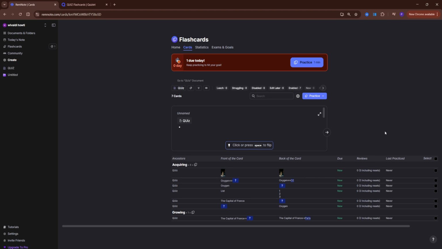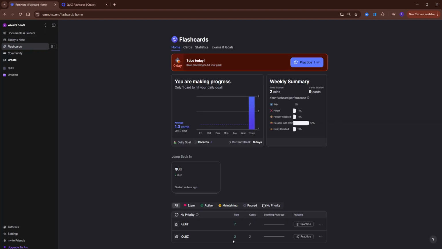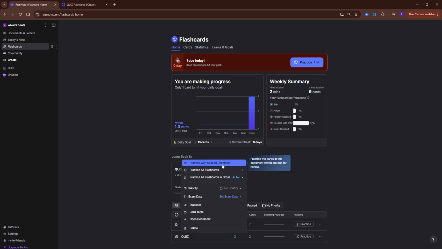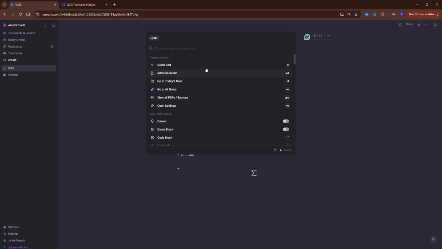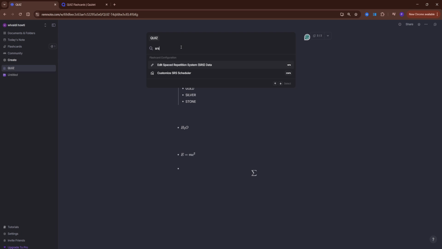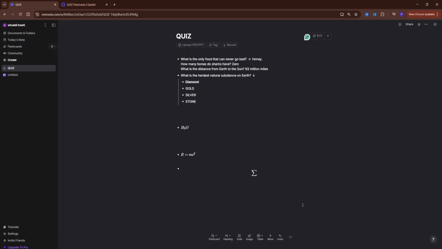Now how you can also do that is basically open up the quiz, for example, practice with spaced repetition. Just open it up. So editor right here. And now what we can do is press Ctrl and /. It will open up Omnibar, and you can type in here SRS just like that, and here you will reset the data.